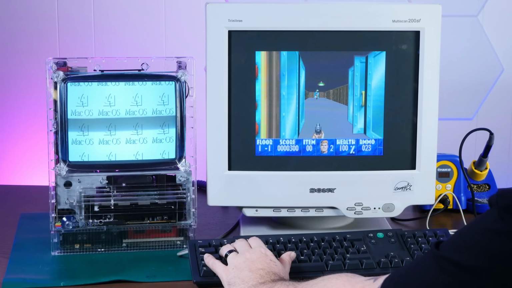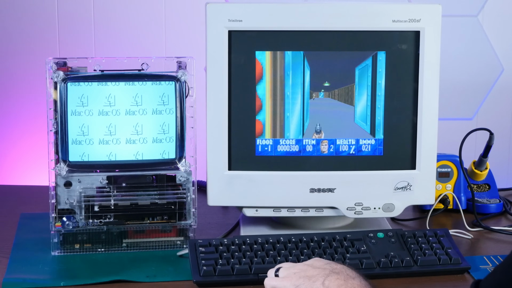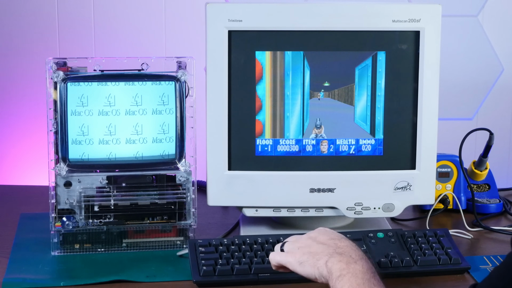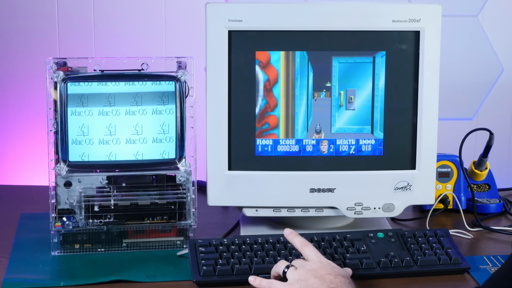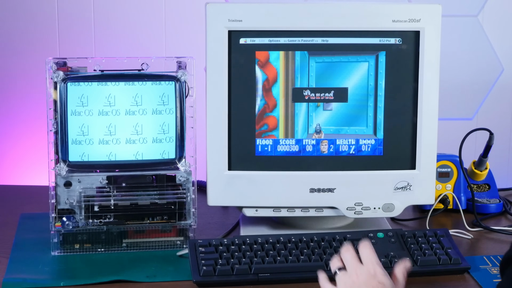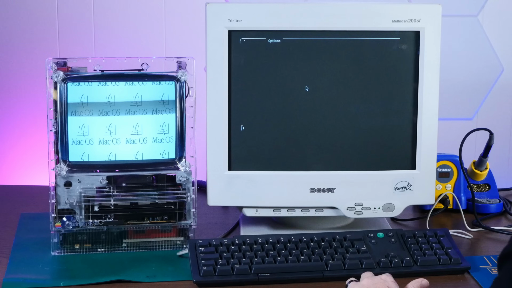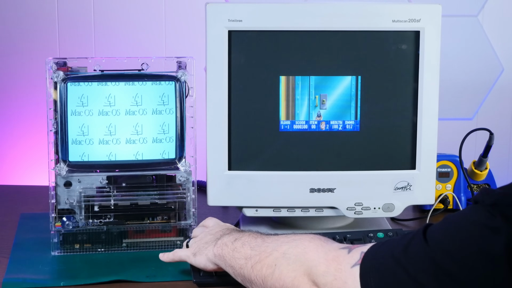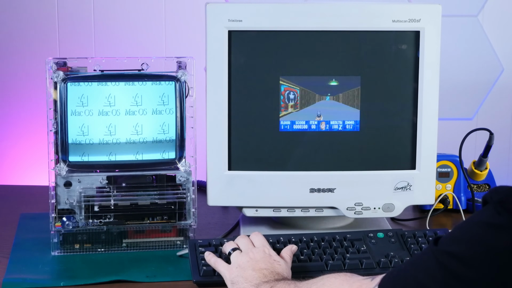Well, this game is notoriously poorly optimized for Macintosh. So even with 128 megs of RAM and a 68040 upgrade card, we're still stuck at 320 by 200, but at least that resolution is playable and quite fast.